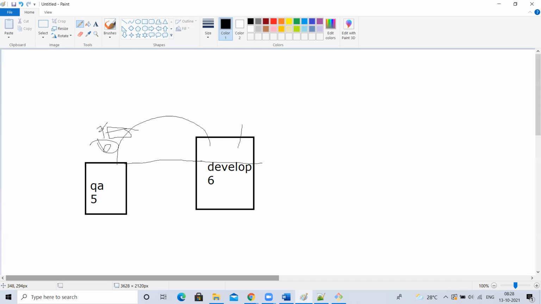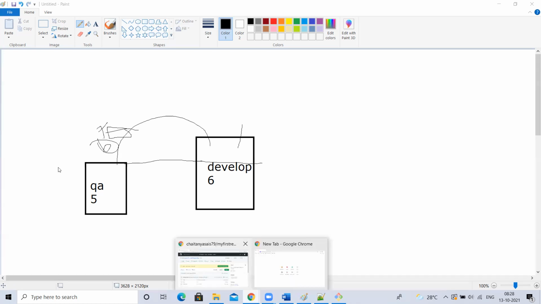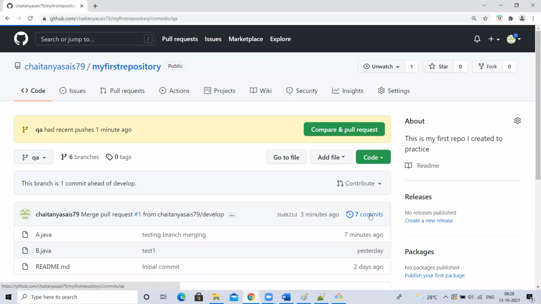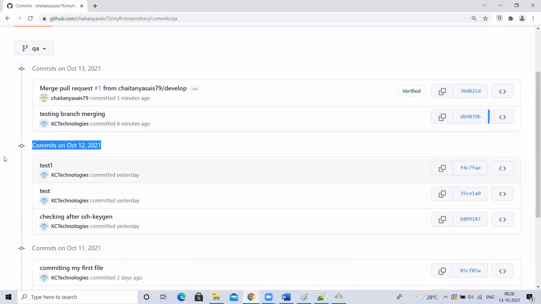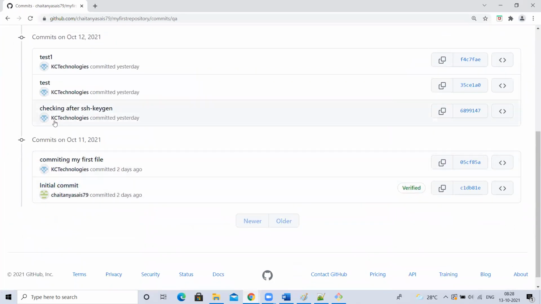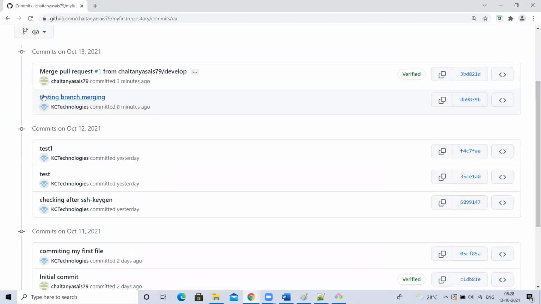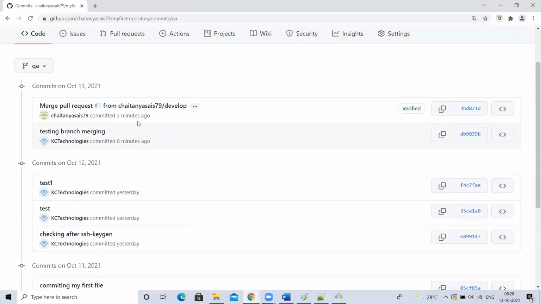Okay. So if I go to this QA branch commits, see, it is showing that till here the 5 commits are same. 1, 2, 3, 4, 5. So this 6th commit, testing branch merging, we committed to development branch, right? The same came here. But along with that, it came one more merge, the pull request, whatever we merged, right? Just to indicate the merge has happened, it will create one more commit ID here. Understood?